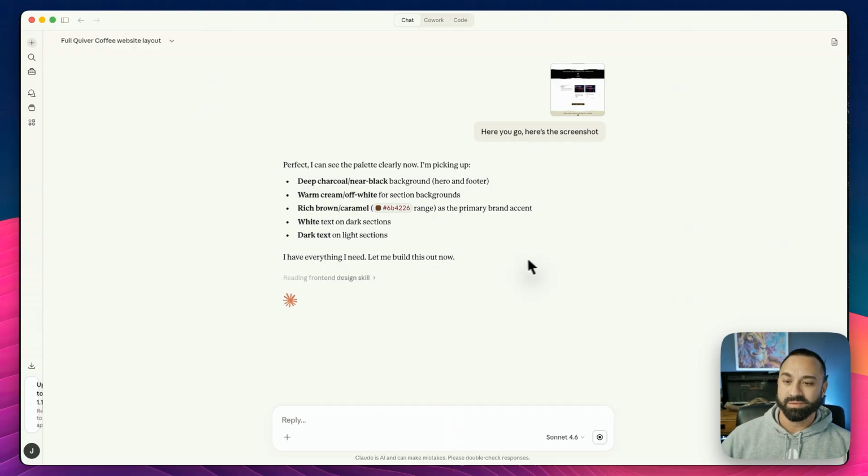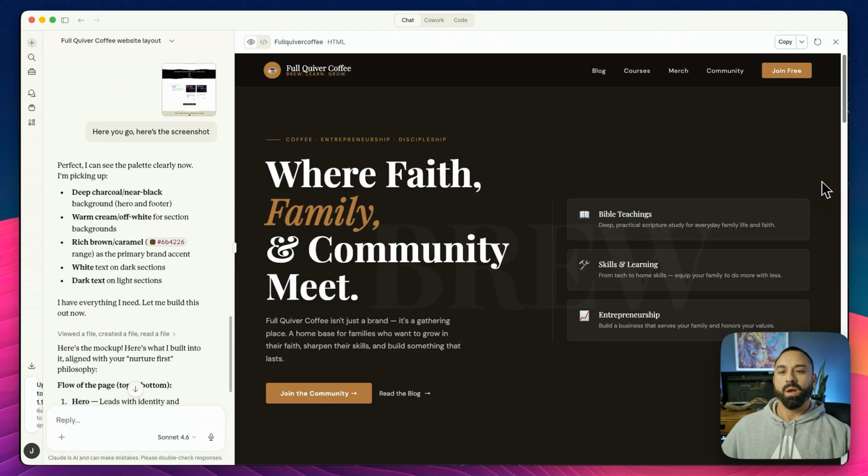All right. Reading the front end design skill. Make sure you have that active in your settings. There's a list of skills that you can check on and off. There is a design skill in there, so make sure you check that off. So I'm going to pause the video and then we'll come back once it has something.